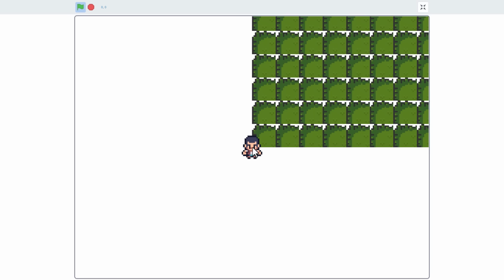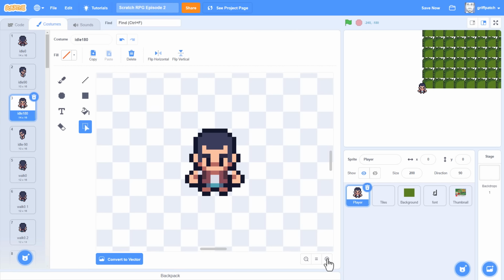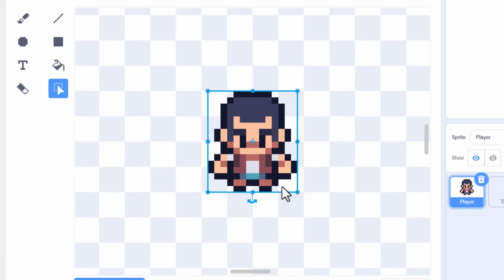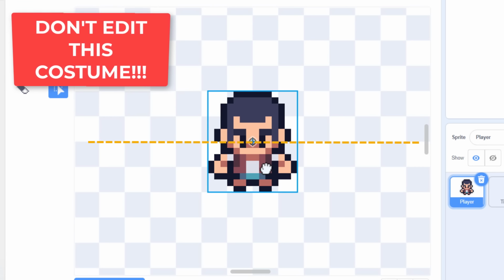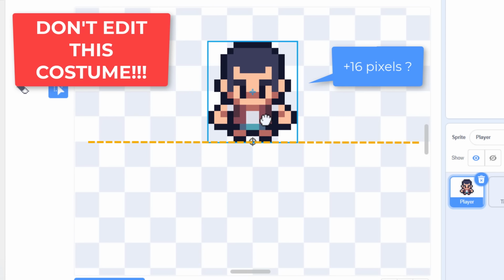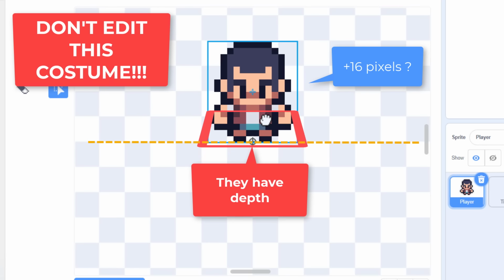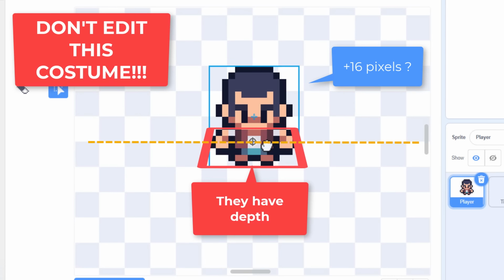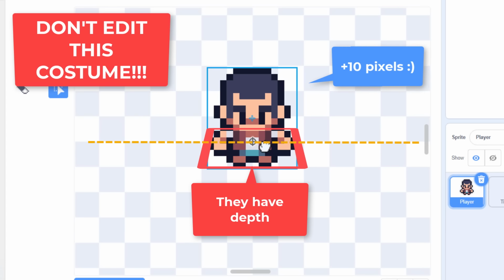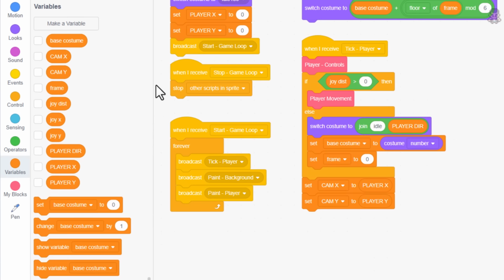Next up, the player sprite. In the costume editor, we can see that they too are center aligned, but it's not as simple as moving them up so that their feet are in the center, because this is a semi-3D world we are simulating. Imagining them inside a 3D block helps a bit. Their feet are therefore actually around here, so we have to move them up by 10 pixels, and that should do the trick. Again, leave the actual costume alone.